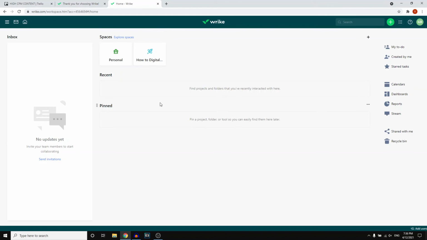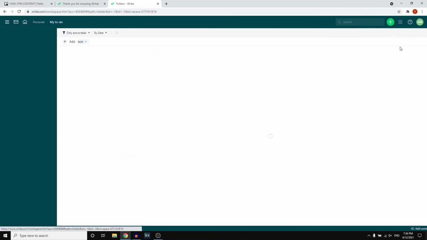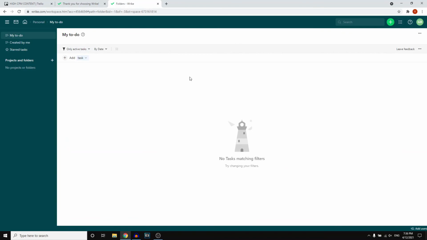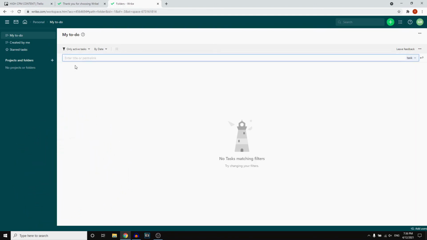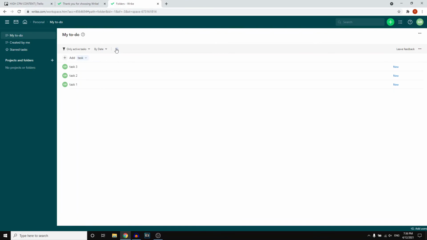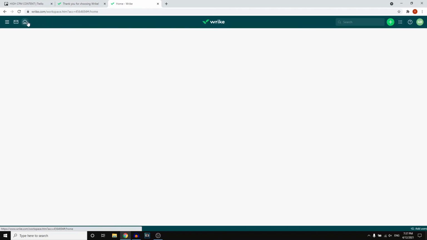So that's how you can use spaces, but that's not all there is to Wrike. On Wrike, you can also create your own to-do list. If you click on my to-do in the top right corner, you'll end up right here, and this is gonna be exactly the same as what I just showed you. However, this is gonna be your personal to-do list. So this is just for you, task 1, task 2, task 3, there you go. You can then put in all of these tasks. You can then mark them as done when you've completed them, and that's your personal to-do list.